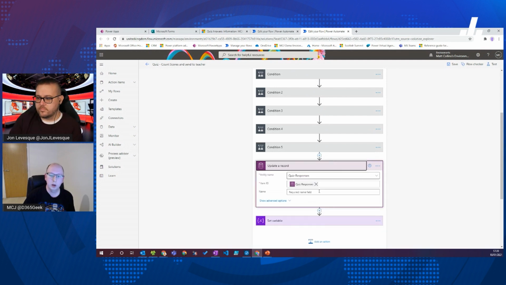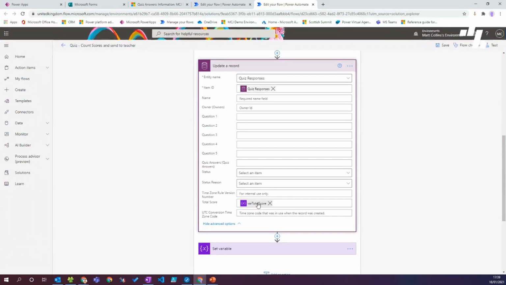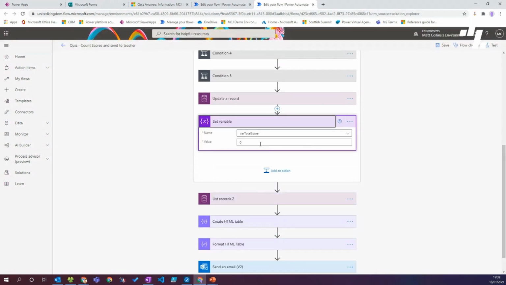And then all we do is we go and update the response with that variable. So we say, okay, the response that I'm looping through, get the response and then update that total to be what we've got. Nice. And then we set the variable back to 0 at the end.